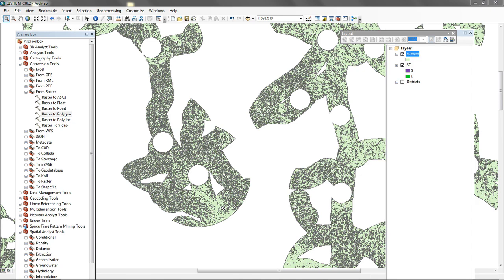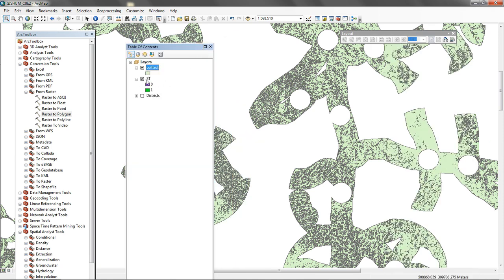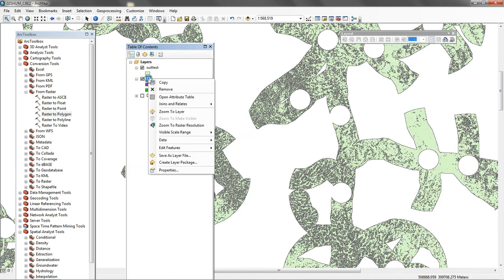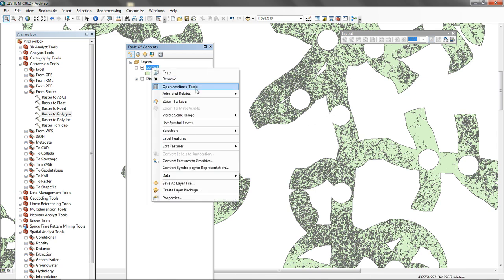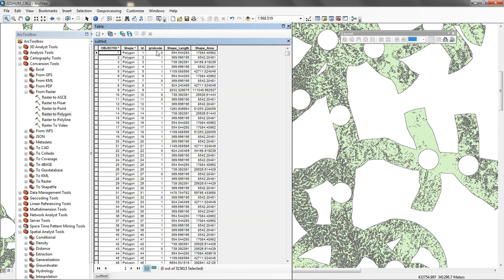Okay, so it processed fine, and you've noticed I've cleaned up my table of contents here, so I basically just have three things. I'm going to get rid of the raster format, so I'm going to remove that. Now I have a polygon format of my results, so let's take a look at that. We're going to open the attribute table, and what's important here is that we have a grid code of zeros and ones, and I don't want the stuff that's 0.